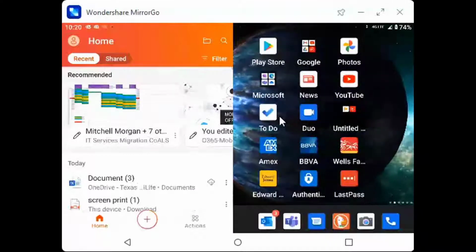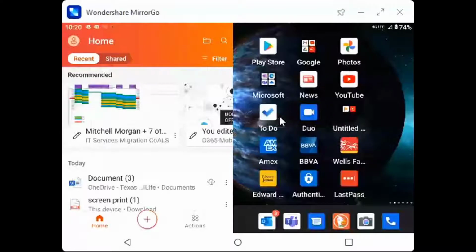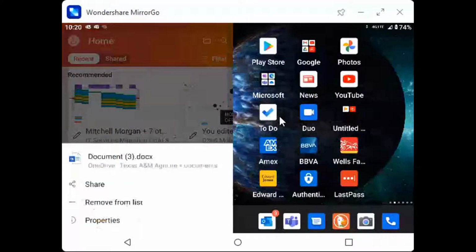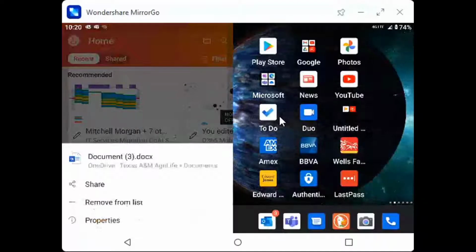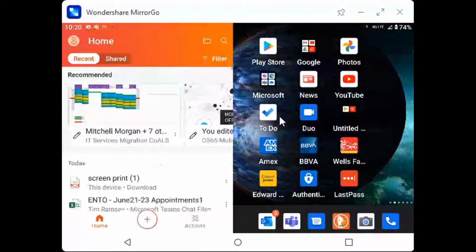And as you notice, I didn't even give it a name. I just closed it, but it created a file over here today called document3. Now you may not want it named that, so you can rename it when you open it, or you can share it. I'm just going to remove that from the list because I don't want to see it.